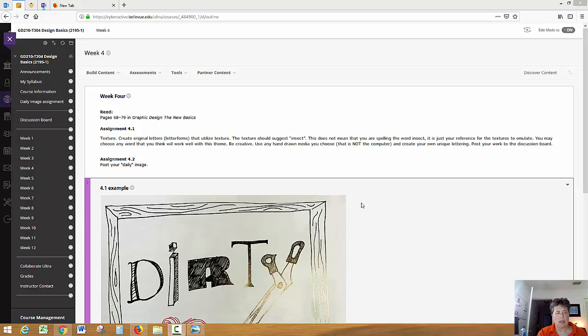Now, for assignment 4.1, you're going to create original letter forms that utilize texture. Okay? And the texture should suggest insect. Okay, so what are you going to do?